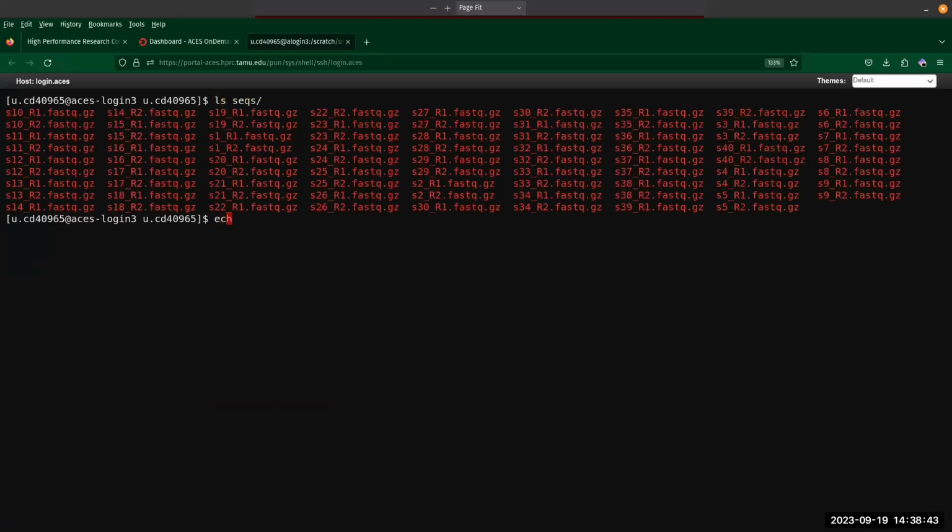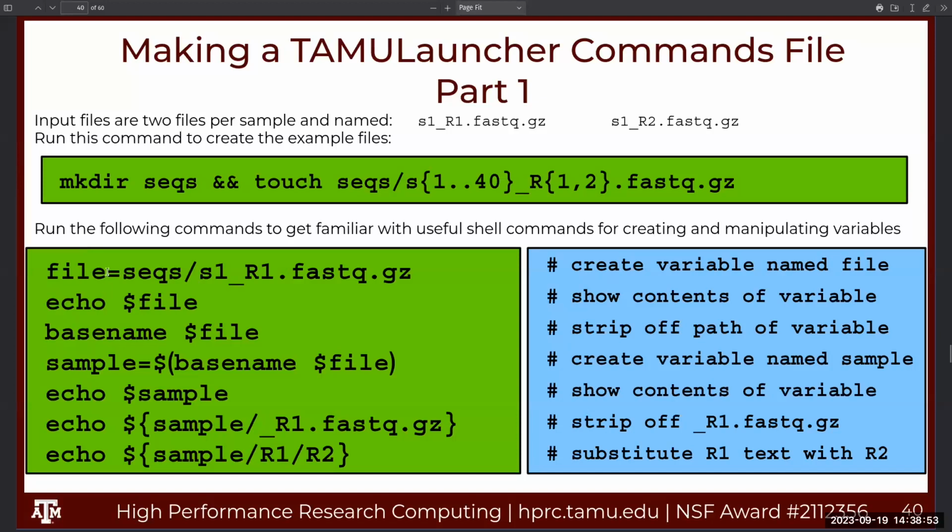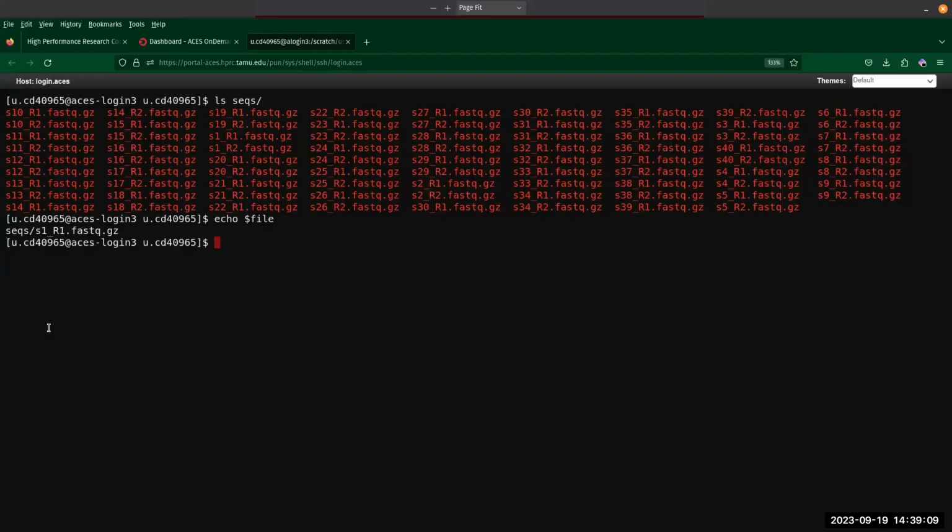So Control L, clear my screen. So I'm looking at the first command, assigning a value to a variable. Now, there's a Unix command called basename, so basename and then your variable with a $ sign in front. And for Unix commands, you can hit tab and it will complete the command for you, and then file, basename of file.